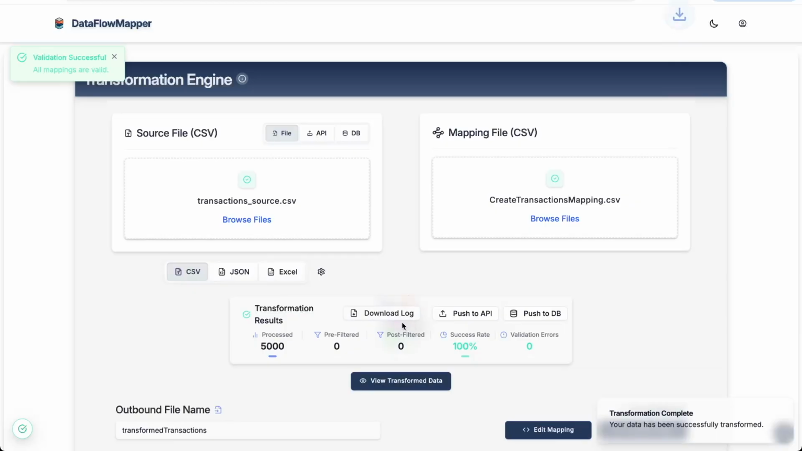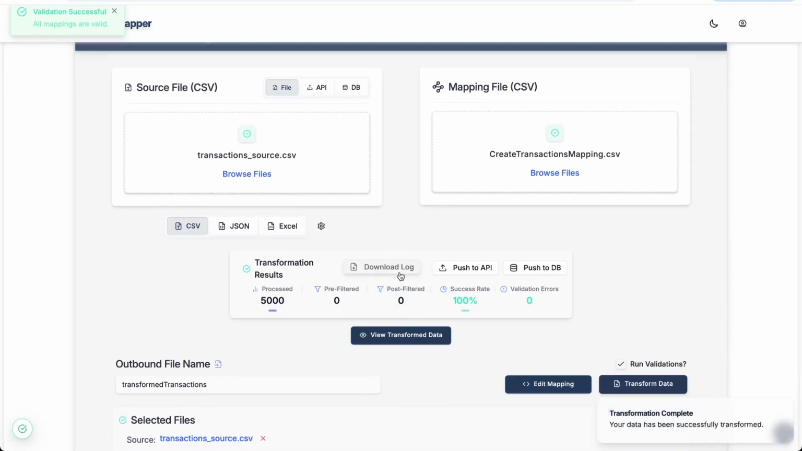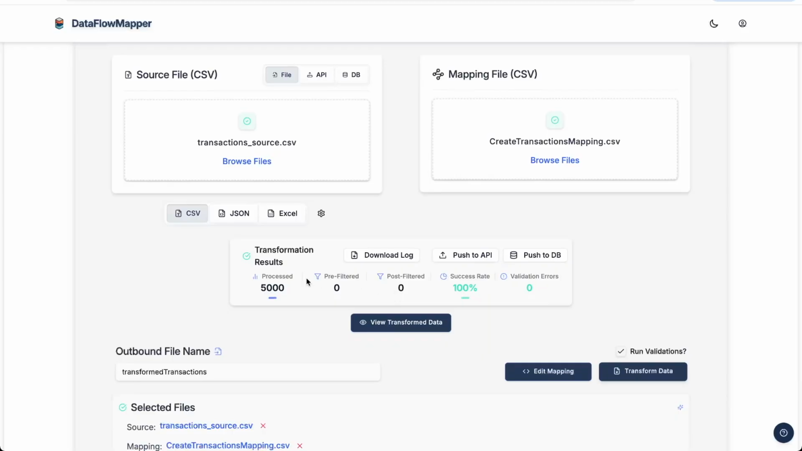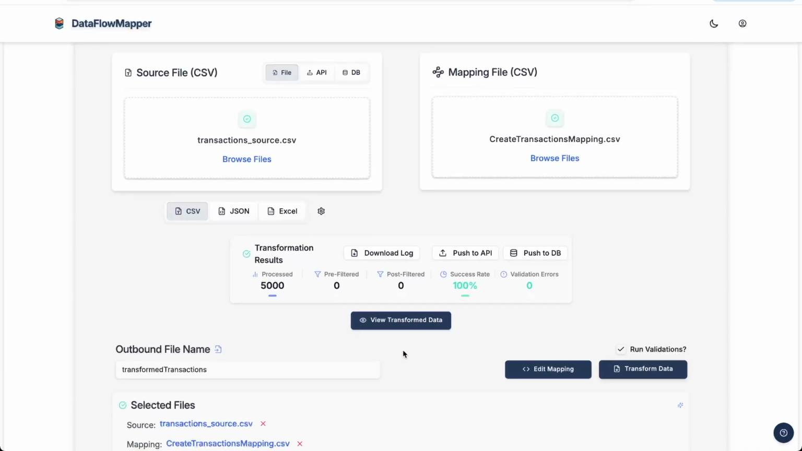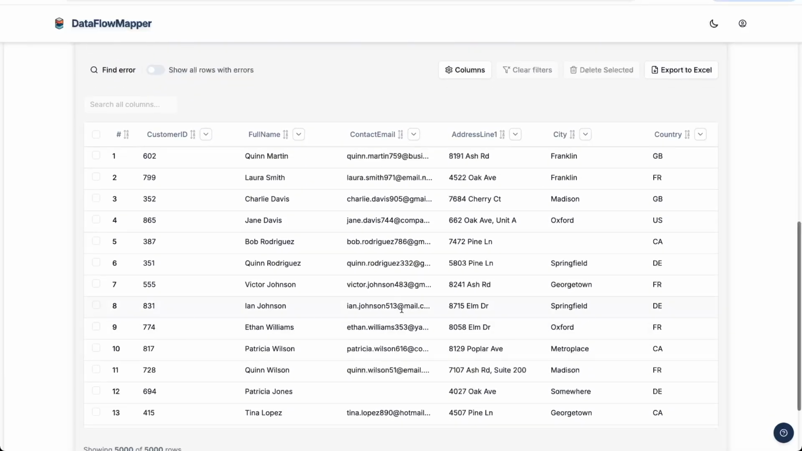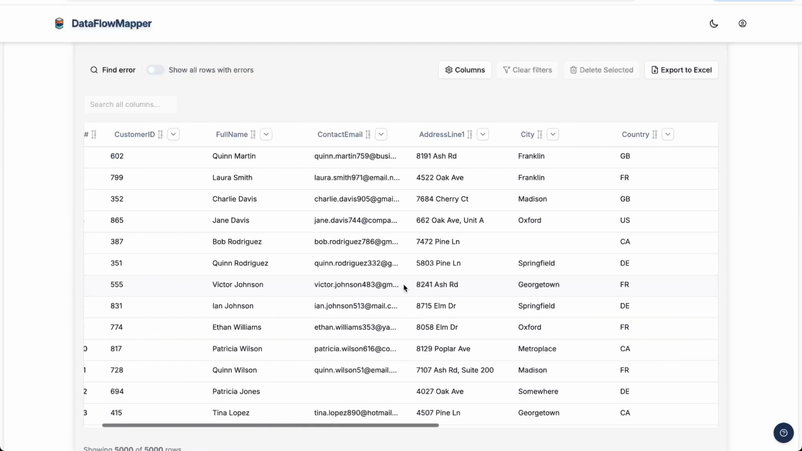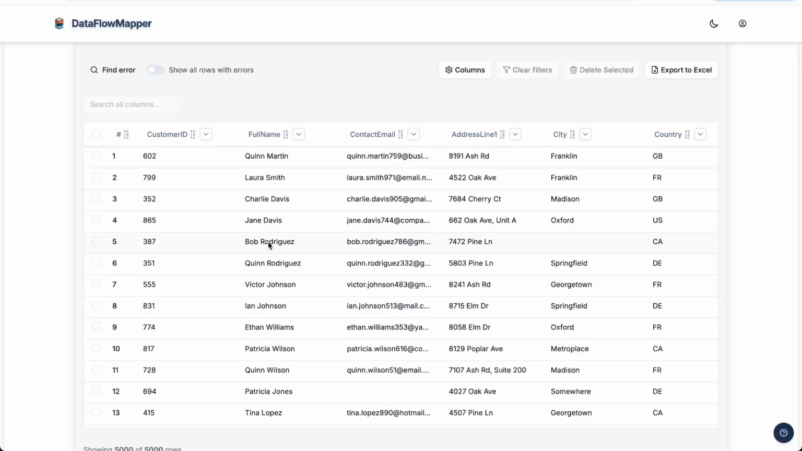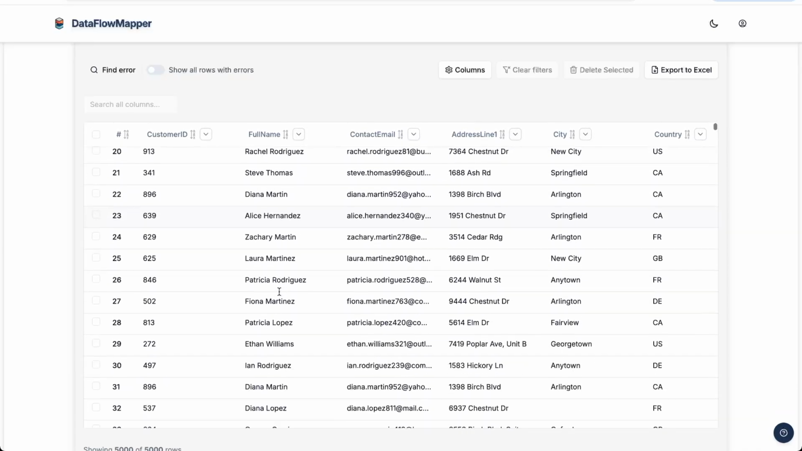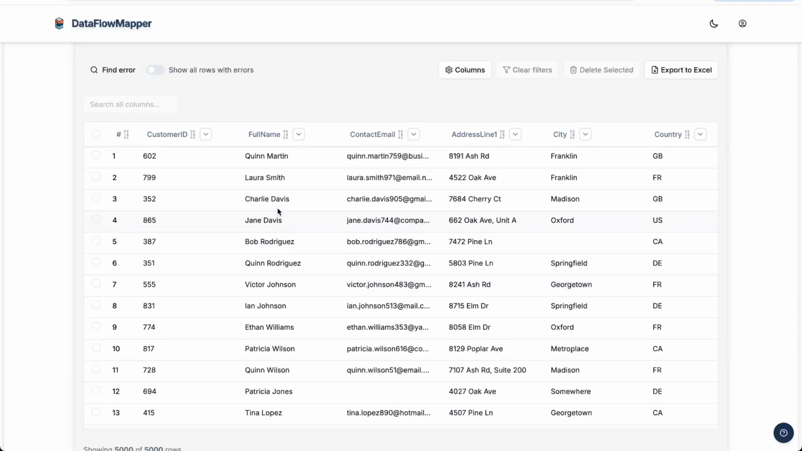And just like that, 5,000 records have been transformed, and the output file has automatically downloaded. Here we can see some statistics on our transformation, and download a log file which would show any warnings, failures, or errors that occurred during transformation. Now we can click View Transformed Data to see the output. The data we mapped is now in the correct format. You can see our full name column has been perfectly created by combining the first and last names.